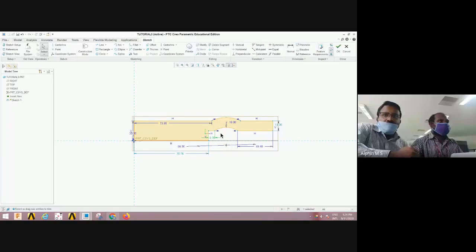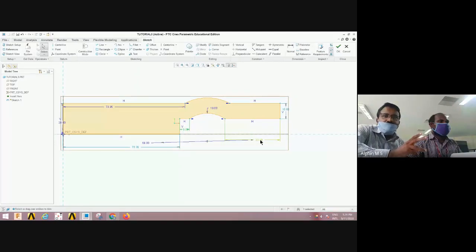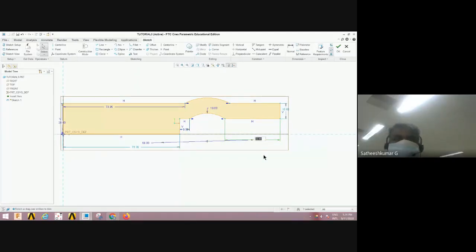So are you following? We have created one area now. This is what we're going to extrude now.